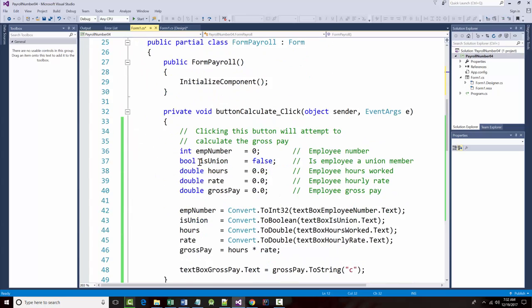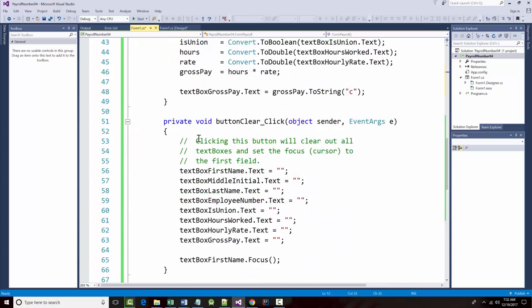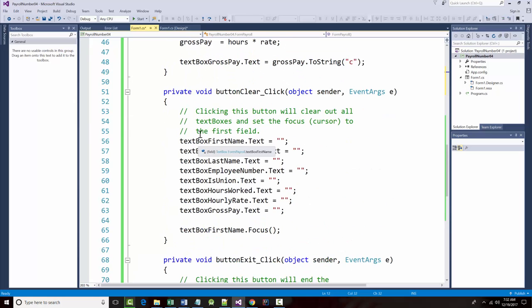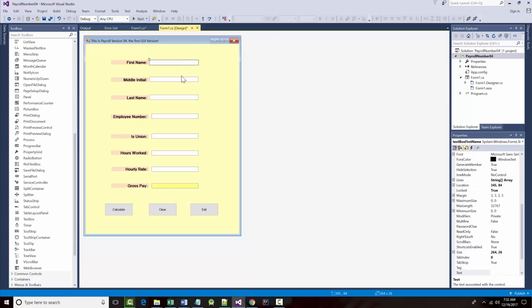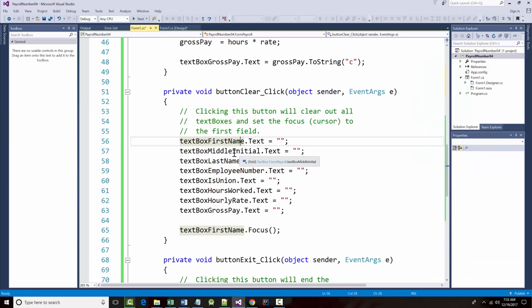All right. So we come in here, and we wanted to do the stuff. Let's do it in the order we put it in. When we click the clear button, what we wanted to have happen was 1, 2, 3, 4, 5, 6, 7, 8 different fields we wanted to clear. Clearing the first name, the middle initial, the last name, the employee number, the years union, the hours worked, the hourly rate, and the gross pay. So all 8 of those are now clearing. Again, I'm just a little anal here, but you don't have to do this.